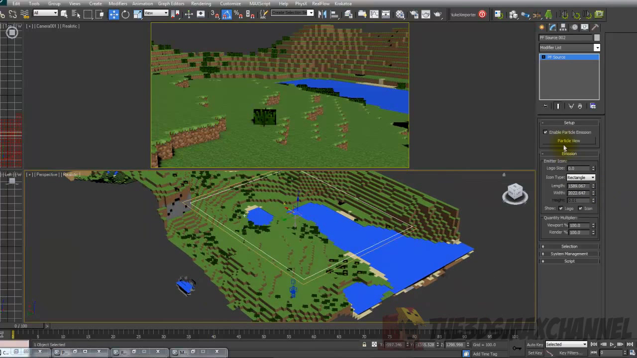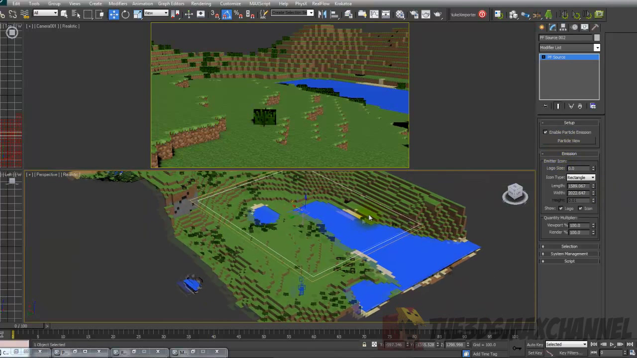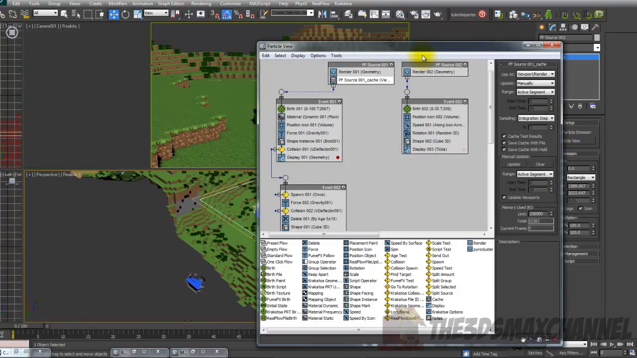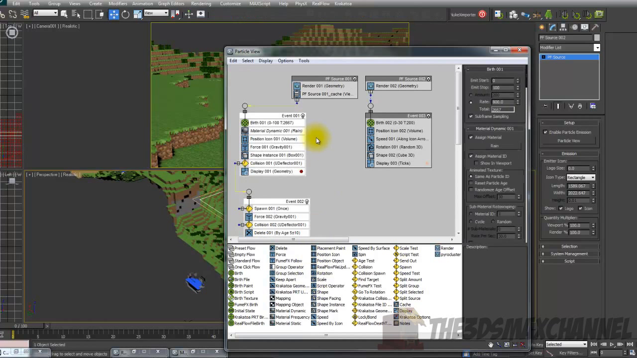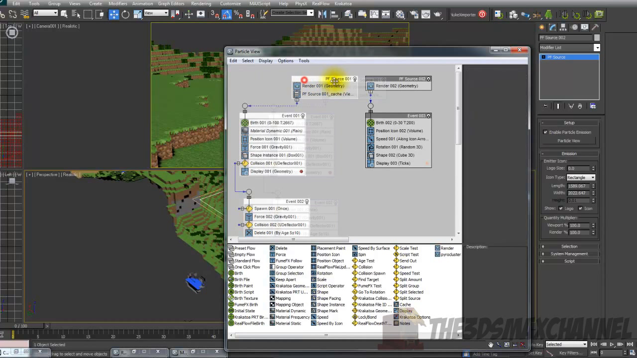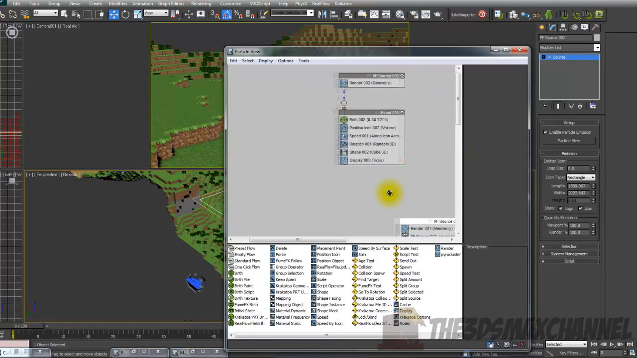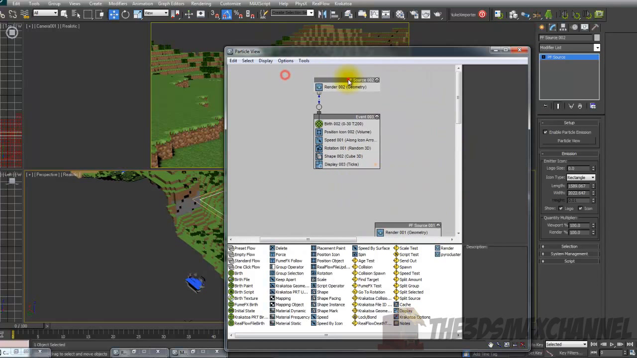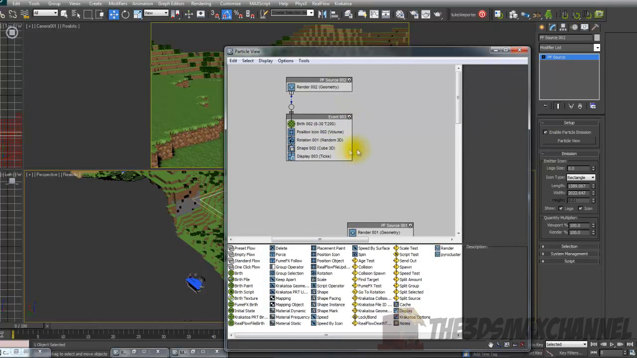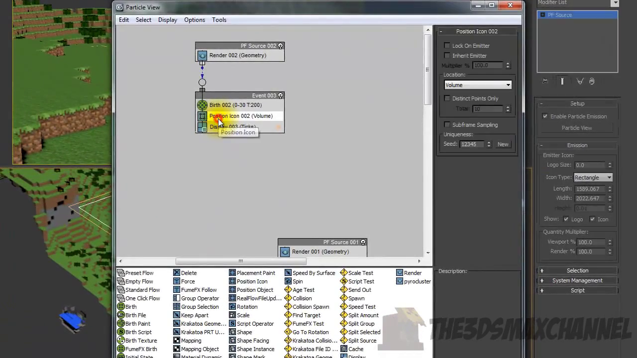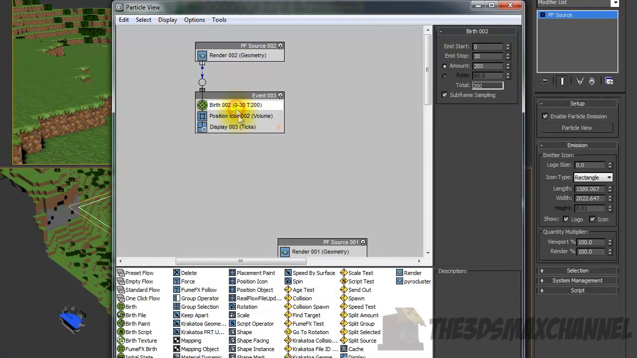Okay, when you've got that already, you're going to want to click on particle view or press 6. I've already got one here, but I'll just move this back if I can. This is what you should have first. What you're going to want to do is click on the speed and delete that. We don't want rotation either, so you can delete that, and you can delete shape as well. So you're left with position, icon, birth, and display.